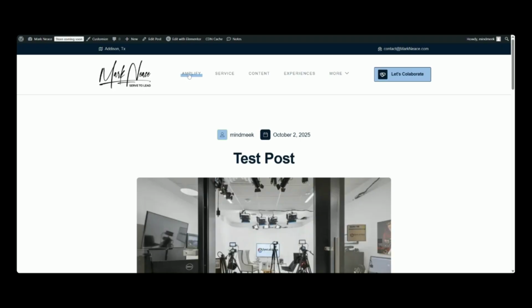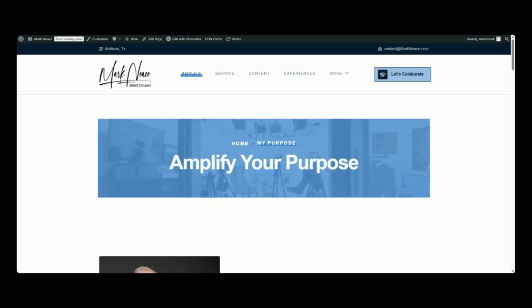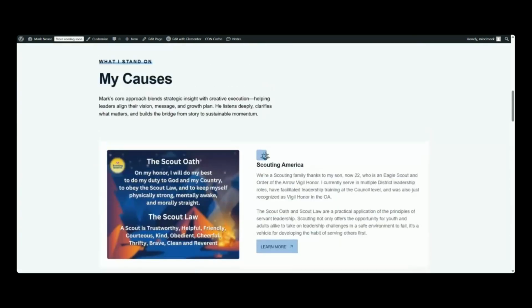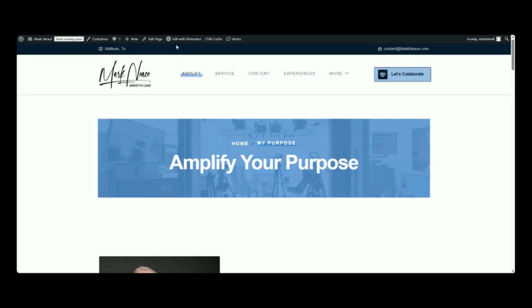So I'm going to click on the Amplify page. Mr. Mark Neese was nice enough to allow us to use his website. He has content on this page already, but we want to just show you how to edit it. So I go here to Edit Elementor, and once I hover over Edit Elementor, I can edit the header or the footer, which is different from the page content.